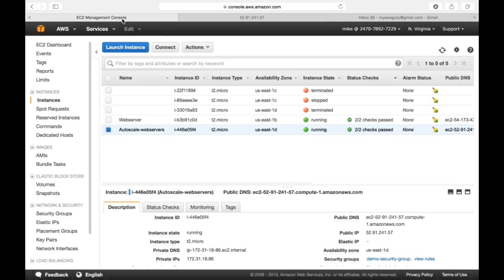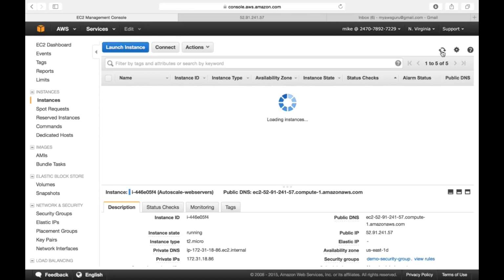So let me go back and check here what's happening. So 5 minutes is not done. So the first time it is going to be 5 minutes, and then I mentioned every 1 minute. So it has to wait for auto scaling CloudWatch to monitor and send a note to auto scaling to launch the instance. So let's wait.